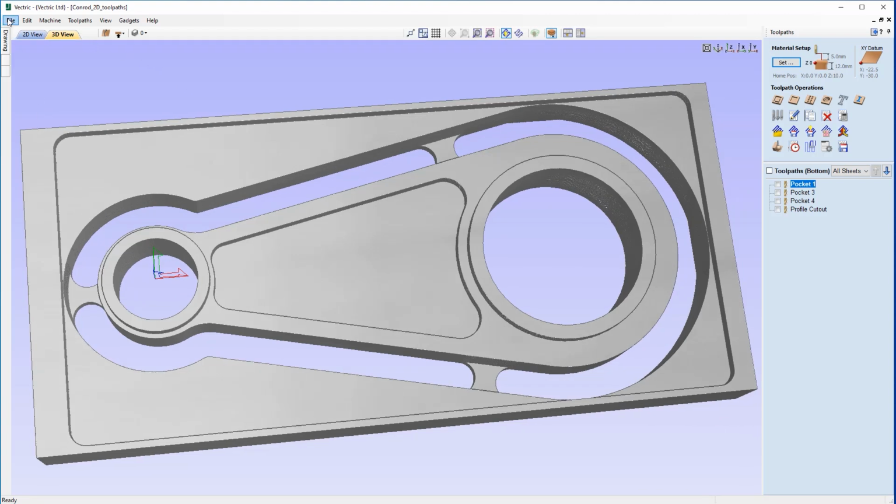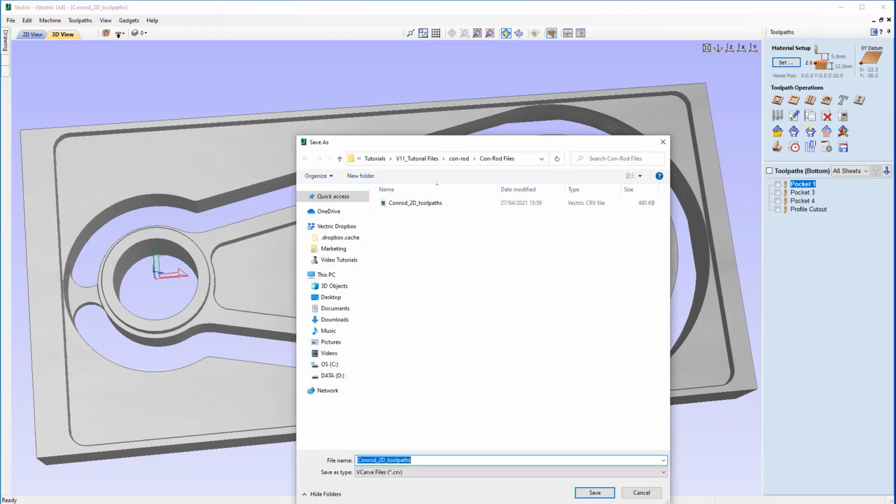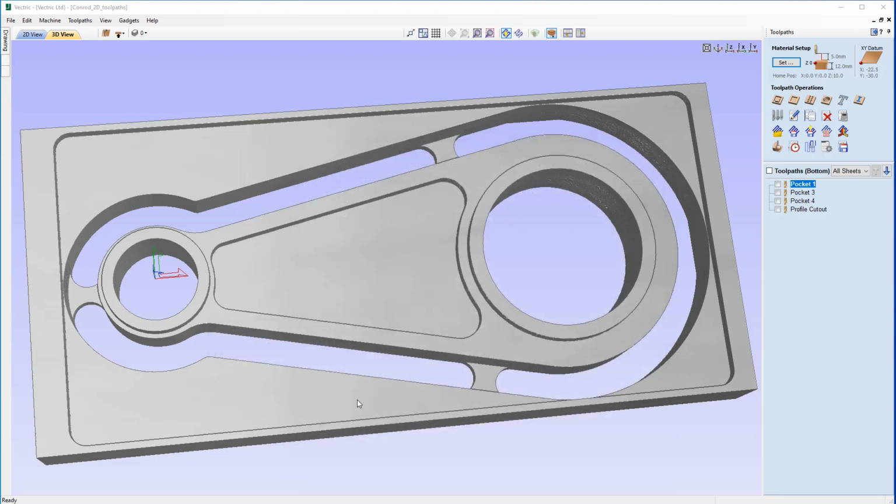So let's come up to File and Save As. And I'm going to save this one as Conrod 2D Toolpaths. Let's just click on Save. Yes, I want to overwrite the one that already exists because this is the latest version. And there we are. There is our connection rod.